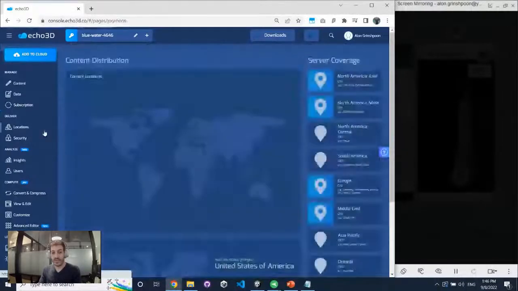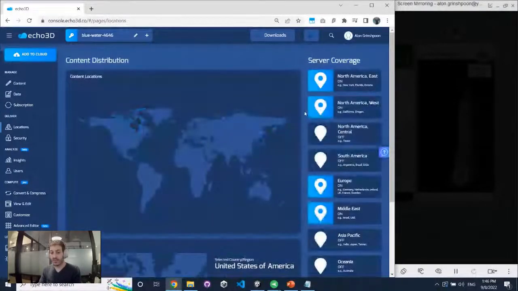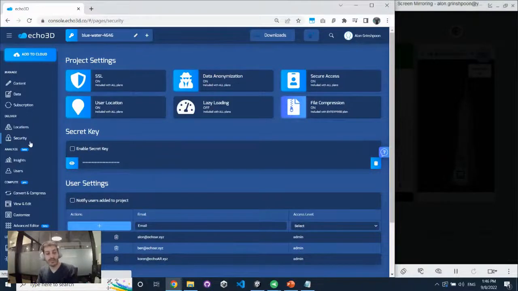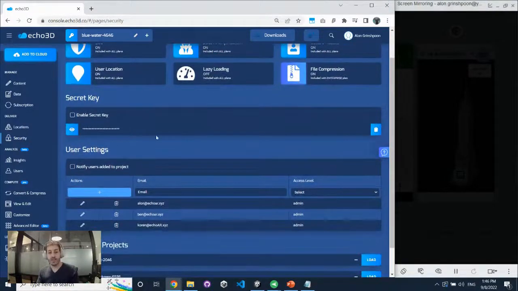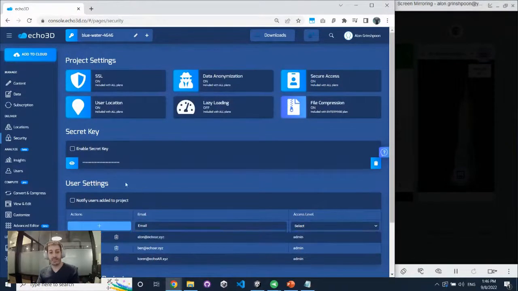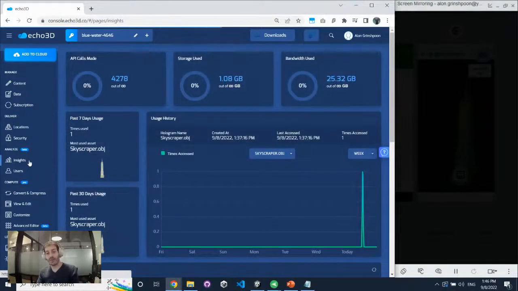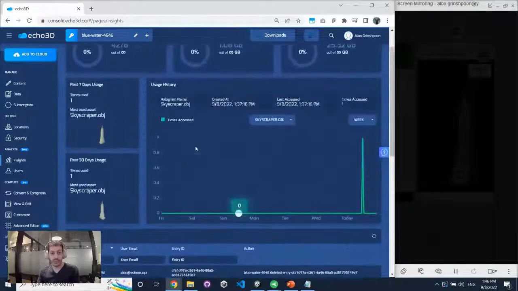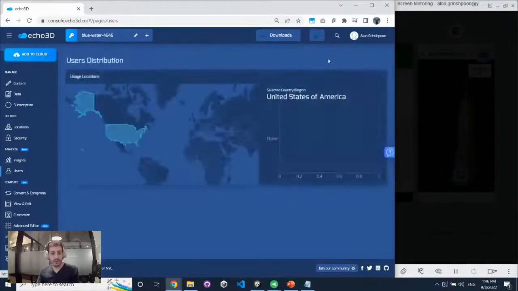You can monitor the locations of all the assets you have in the app, your distribution of content, what servers are supporting applications, and where your users are coming from. You can control the security of your app: add users, add collaborators to your project, add sub-projects, and enable security features. You can see insights on how your content is performing. For example, when we stream that Empire State Building, we see a spike in usage. And we can see how our content is performing across every application, which is really cool. And again, monitor users anywhere in the globe.